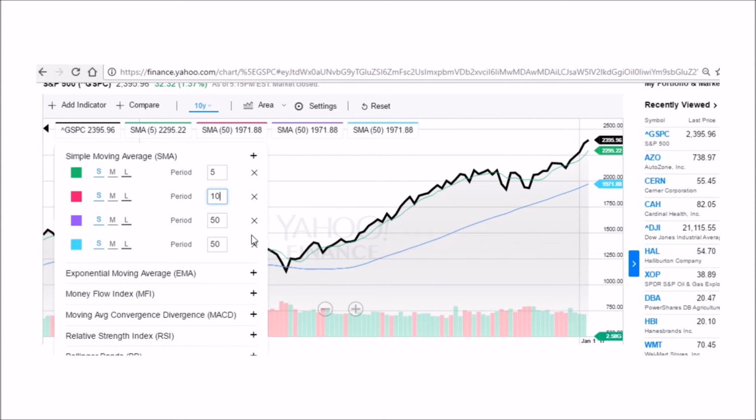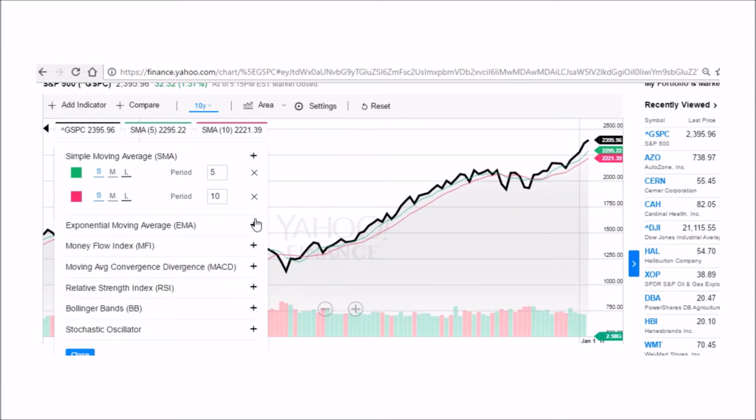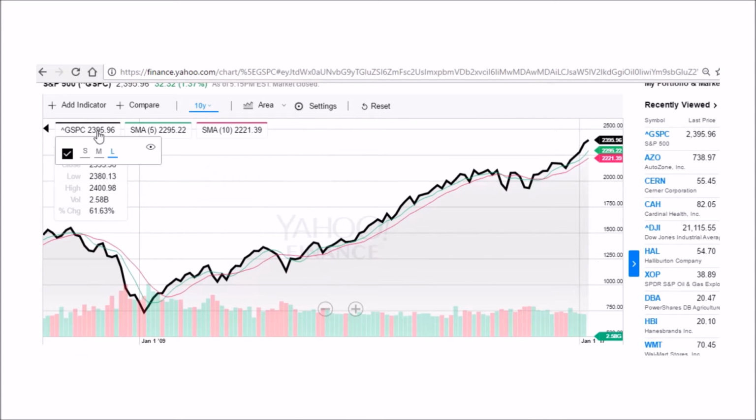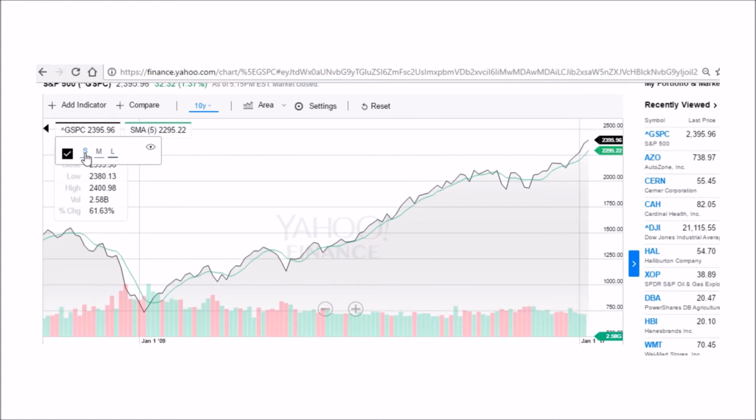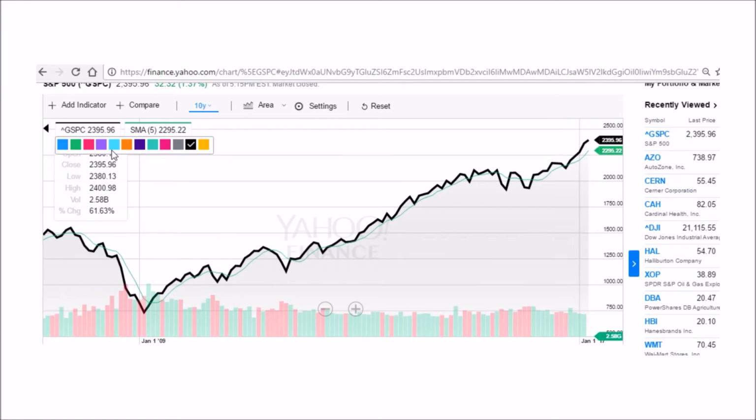Just like that. If you decide, I don't really want these two, you can just get rid of them there. Or if you don't want to edit them at the Add Indicator tab, you can simply come right here and delete them as well. Okay, just to give you a quick overview of how that works. You can also come in here and change the thickness. For example, I'll make the line thinner or make the line thicker. I can change the colors as well.